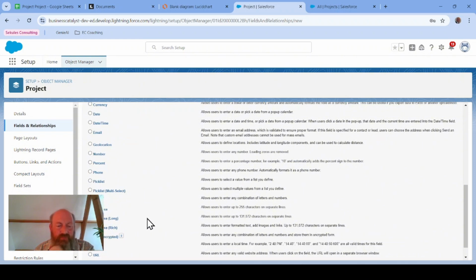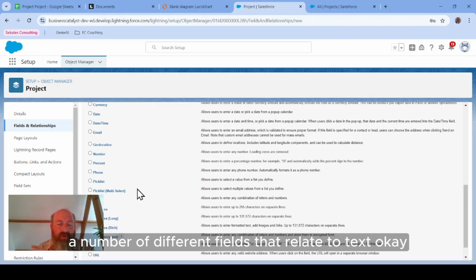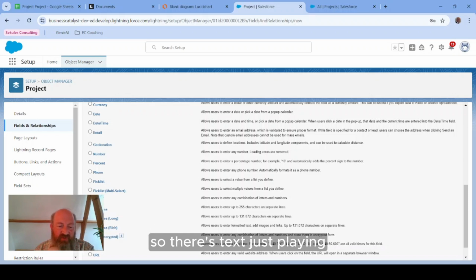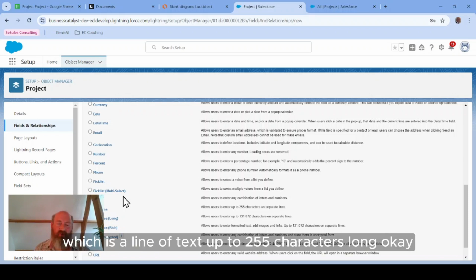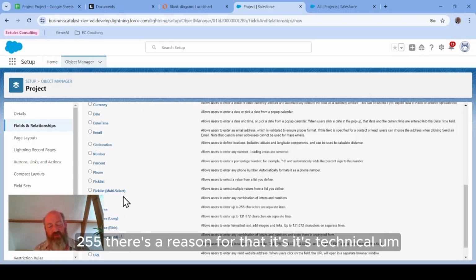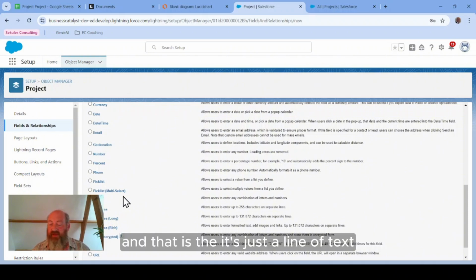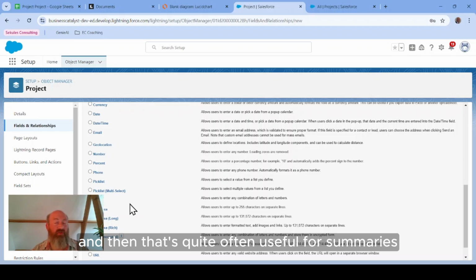You'll see there are actually a number of different fields that relate to text. There's text, just plain, which is a line of text up to 255 characters long. 255, there's a reason for that. It's technical. It's just a line of text that can be up to 255 characters, and that's all it is. Text area is still limited to 255 characters, but it can be on multiple lines, so you can type a bit and then enter and then a little bit. That's quite often useful for summaries.